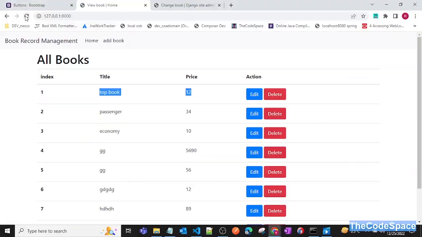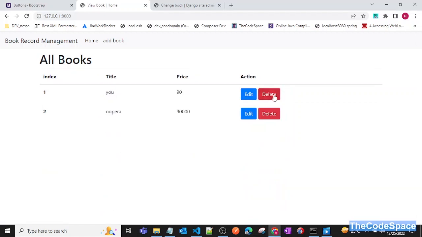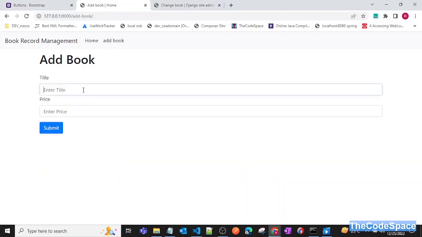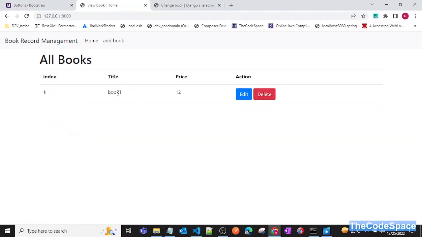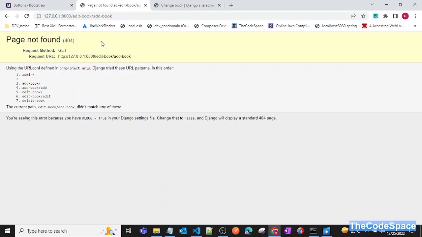Now we'll try to delete one book here. If I click on this, as you can see it is getting deleted. If I try to delete this, this is working fine, right? Now if I try to add a book, let's say book 1 and price is 12, and then submit. As you can see we are getting book 1. I'll try to edit that. I'll add another book. Now this endpoint is not working properly, so we'll fix this.